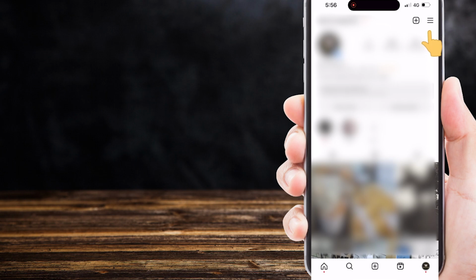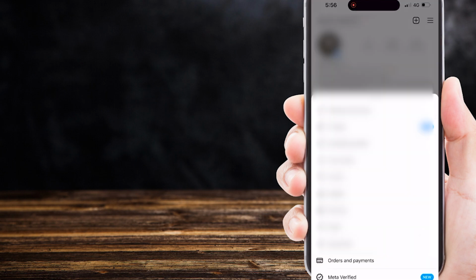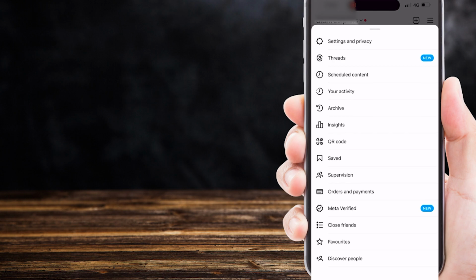Once you're on your profile, look for the three horizontal lines or the hamburger menu icon in the top right corner. Tap on it to open the Settings menu. In the Settings menu, select and tap on Settings and Privacy.